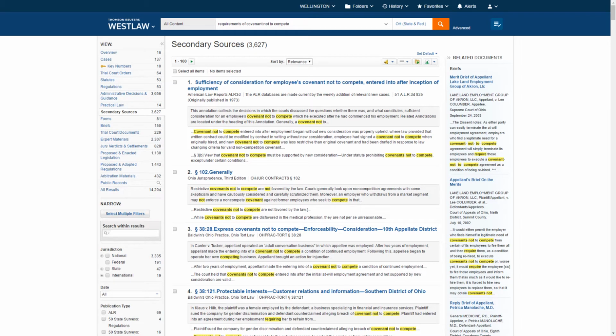Now, even though we will talk about ALR in just a second, I do want to start by talking about our second result. Take a look at that. Ohio Jurisprudence is a desk book. It's like a lot of secondary sources, something that lawyers use to begin their research. Why start it there? Because it connects you to other secondary sources, to the forms that you might use when you're drawing up a contract not to compete, and of course to the cases that we will use as the backbone of our memo assignment. If you didn't see this source right up front and center, you can filter.